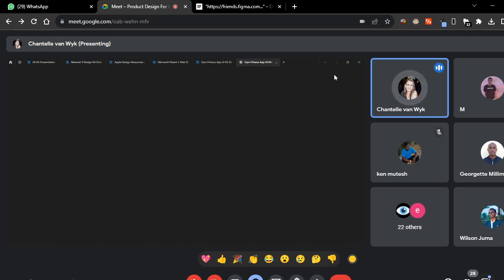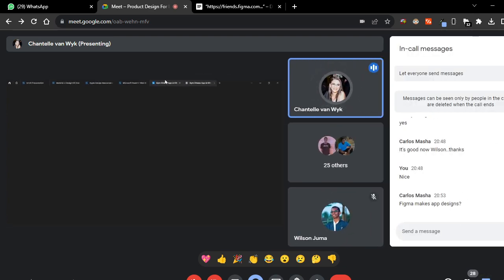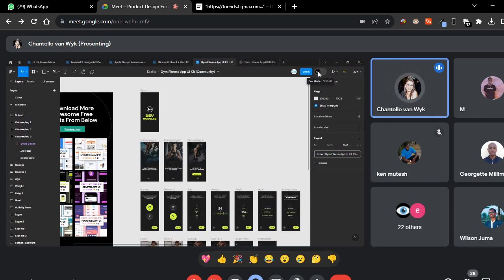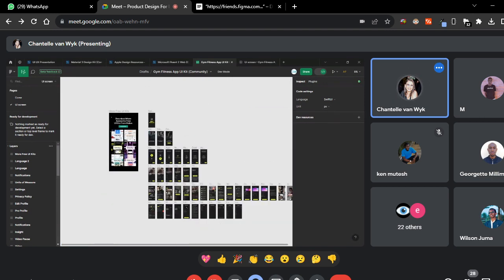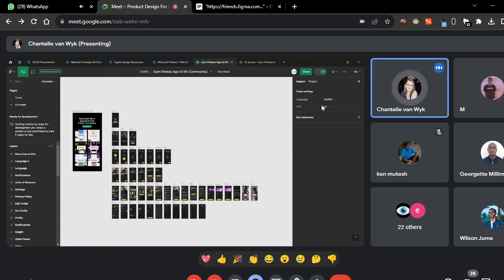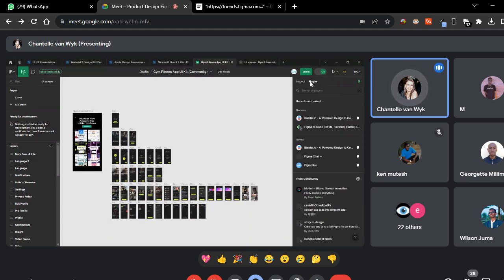Yes, Carlos, it makes designs. Now there's a new developer mode that they also recently implemented. If you click on it, you can check things like Android, Compose, XML, iOS, Swift, for instance, these pixels, resources. To be honest, I have not used this one before. I've used the one for creating.